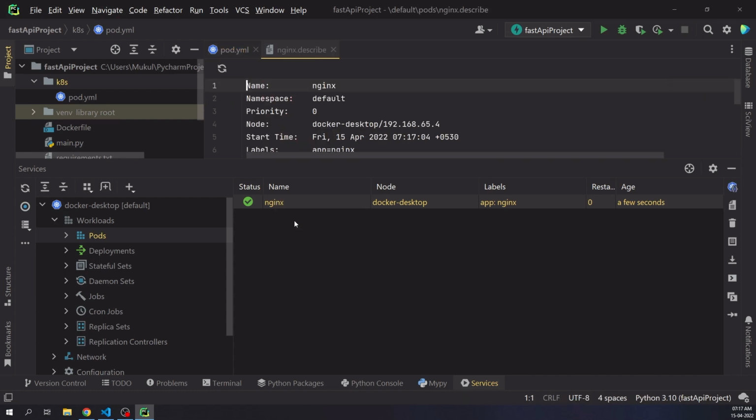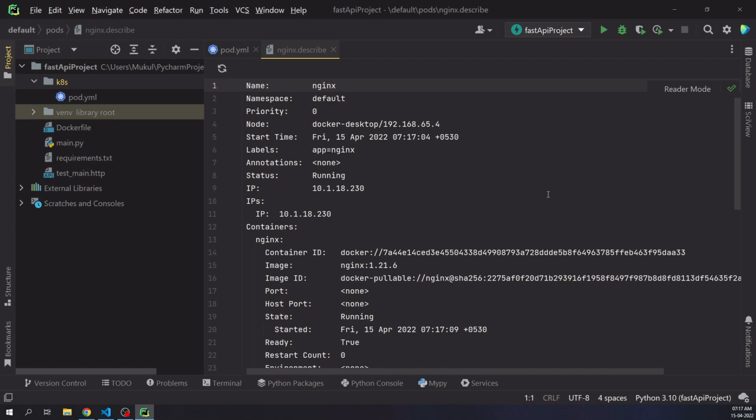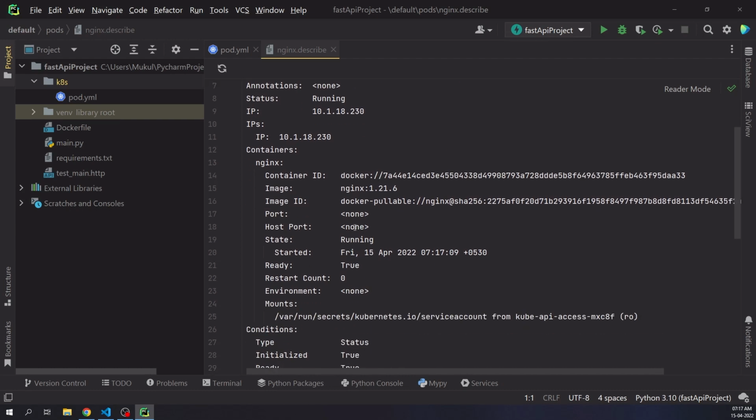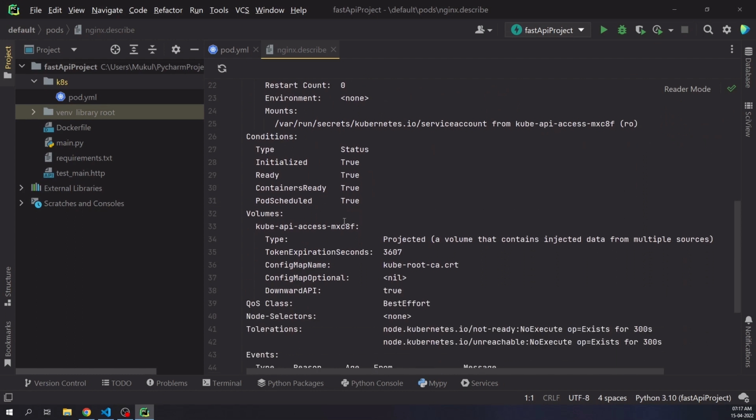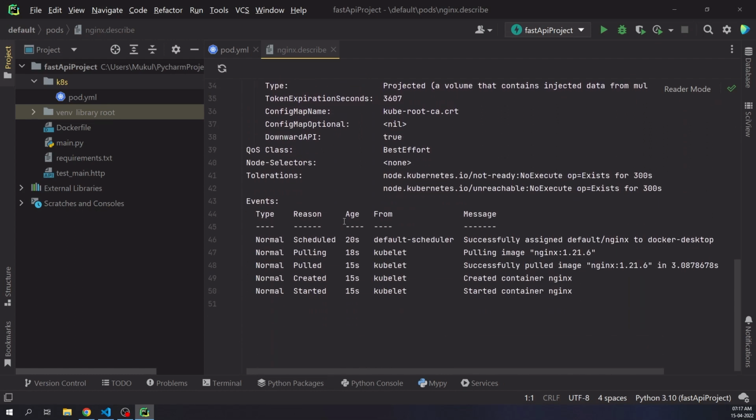Now, let me first see what's coming up in Describe Resource. Describe is basically going to fetch some detailed information about our pod. It's also helpful for debugging when the pod is in a pending state. You can observe the events, the NGINX image getting pulled, and then after creating and starting of the container.